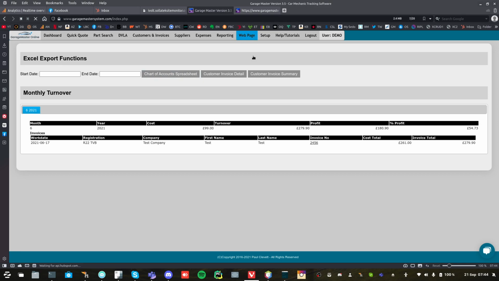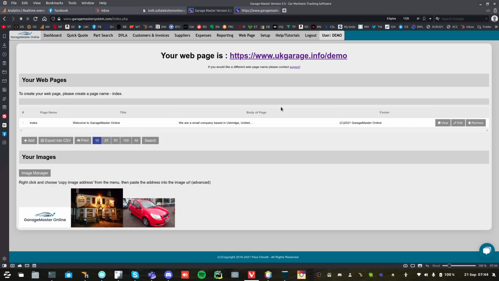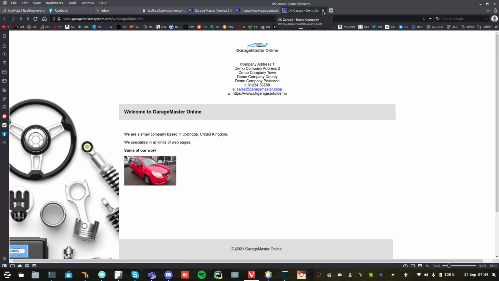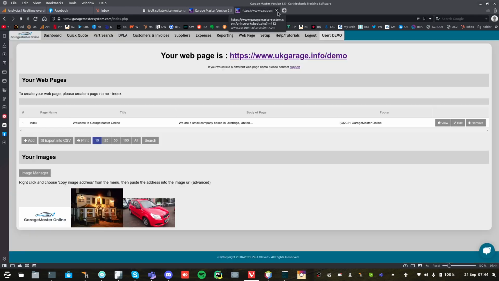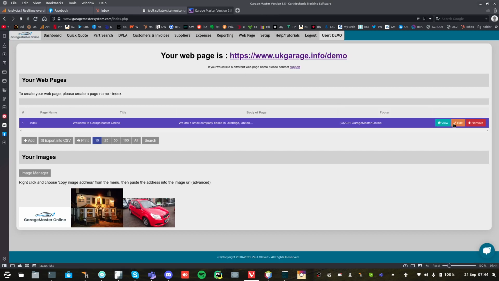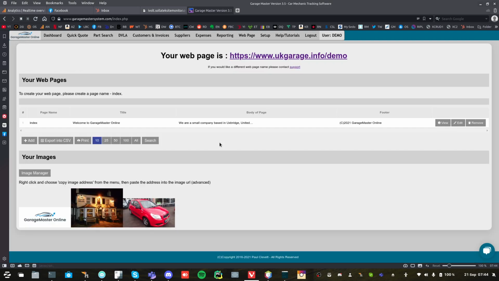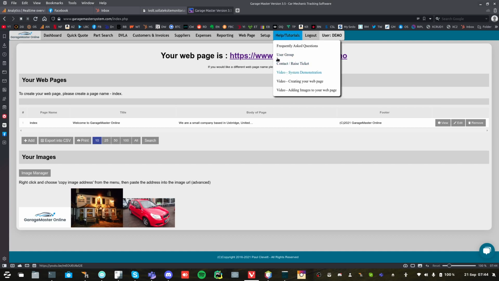And we've got a new feature where you can actually have a web page, and it's ukgarage.info with your company name. And this is kind of what the web page will look like. You can edit it to look how you want. And you don't need to be a technical genius to do it. You just go into edit here, and you can set the page up exactly, and that's part of the system. You've got a web page as well.